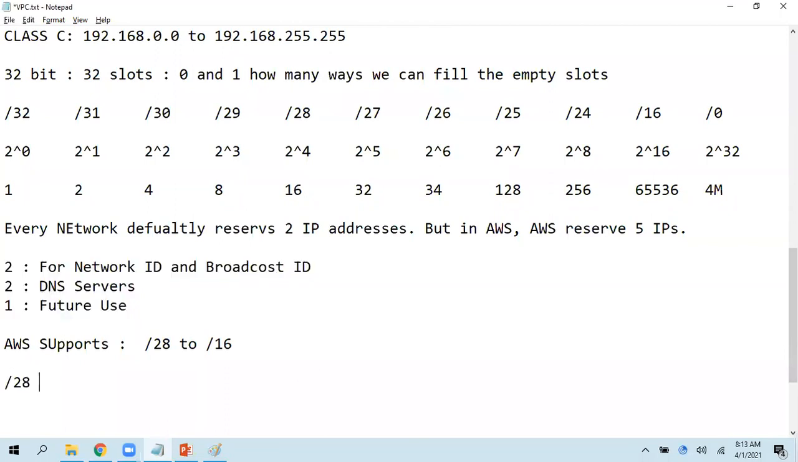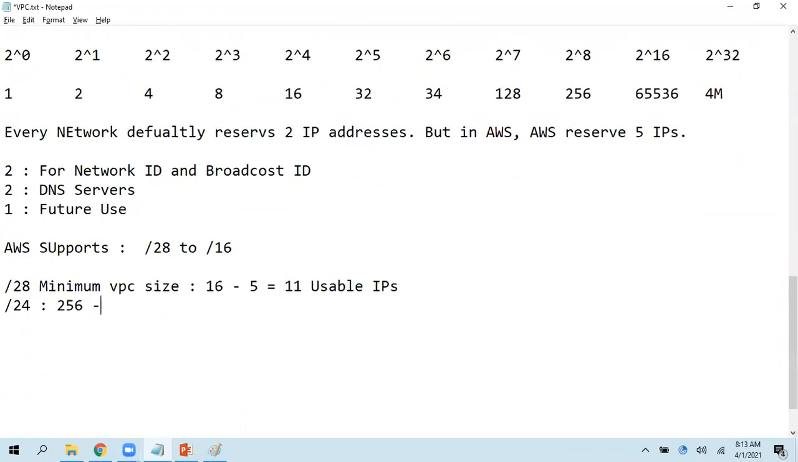So /28 is the minimum VPC size we can define. So /28, how many IP addresses? 16, minus 5, that means 11 usable IPs. For example, if you are using /24, 256 IP addresses we are going to get, minus 5, so 251 usable IPs. Whenever you're taking the maximum one, maximum VPC size is this. As it is /16, how many?